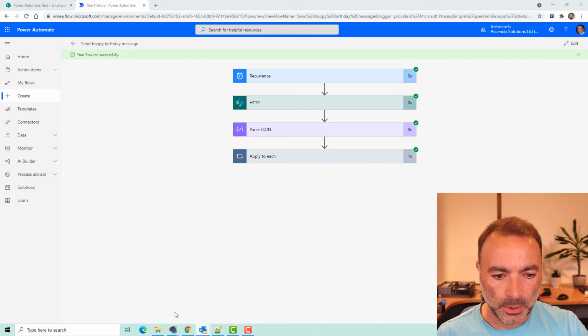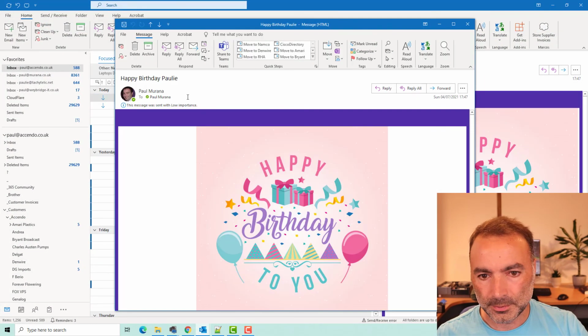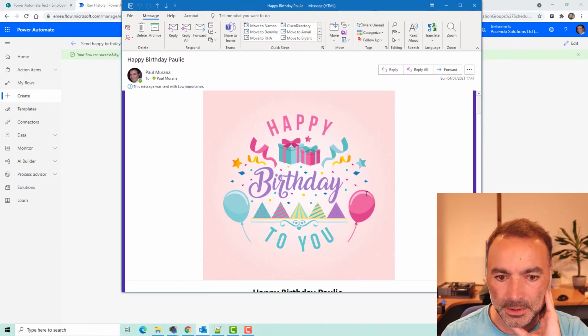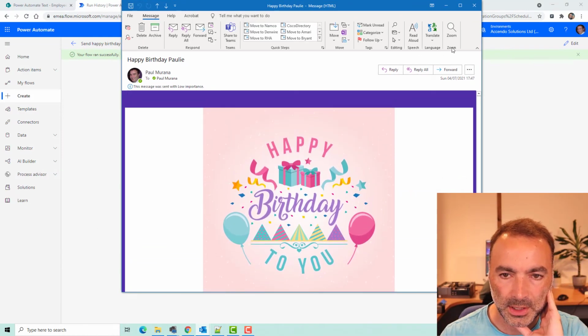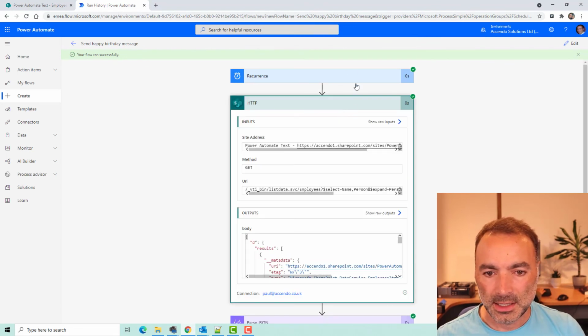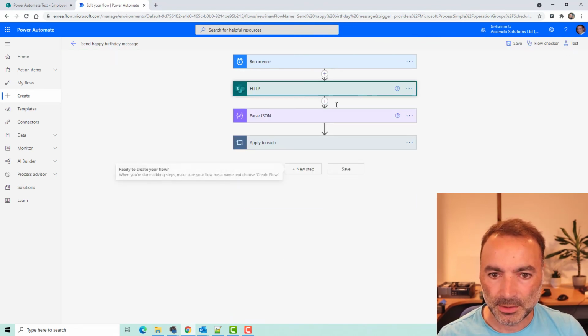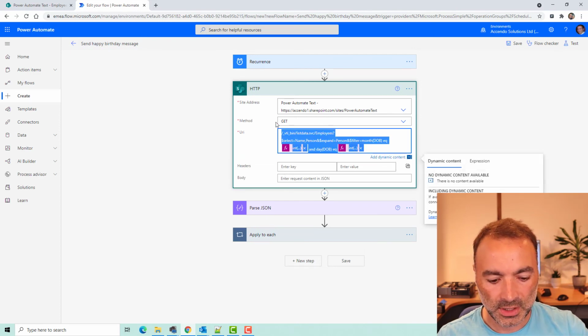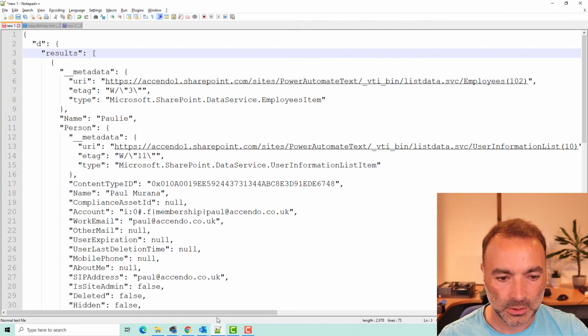All right, before we go any further, let's make sure that email turned up. And it did. And it's customized to us. So that is pretty good. And it's a nice use of the HTTP action just to make sure we get only those values that we're interested in. Let's just get that on the screen.